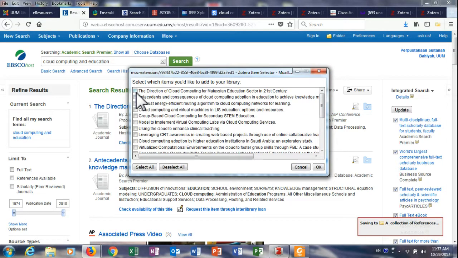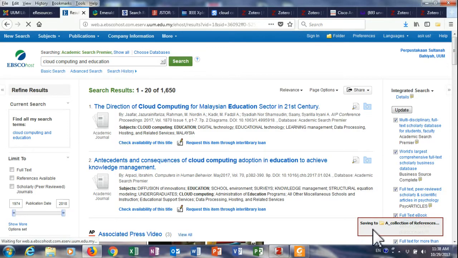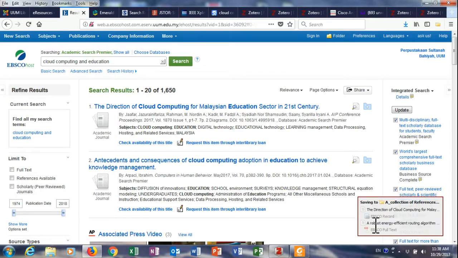We'll just select for demonstration the first, which does not have any PDF file, and the third, and then click OK. But you can also select all the references in this page, or deselect all, or select specific entries that you would like to include. I'm just going to select 2 entries here and then click OK. We see here that it is saving to our Zotero container, which is a collection of references. It starts retrieving the metadata, and this is the first one, and this is the second one that we selected.